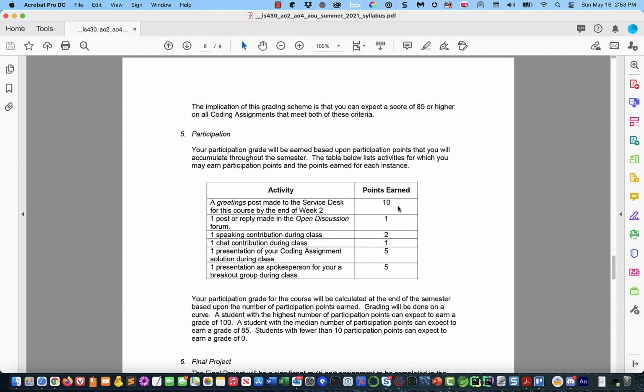Okay, so how do you earn points? One is that if you make a greetings post to the ticket system, the service desk, within the first 2 weeks, you'll earn 10 points. It's a massive amount of points. Please do it. Okay. The open discussion forum, okay, which is not where I offer help, but there's a lot of people who share ideas there or who share help. 1 point per post, okay.